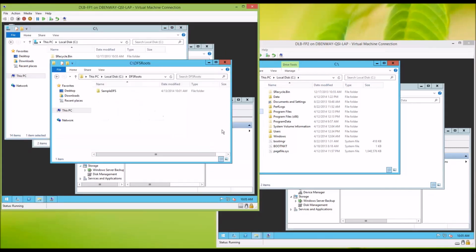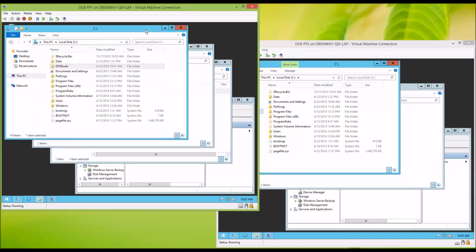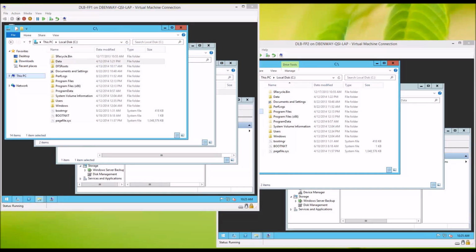When we go into the DFS roots folder, we see the Sample DFS folder is in there, but there's nothing in it because we haven't yet added folders to the namespace. We've simply created the namespace. The next thing we're going to do is actually add the 4 shares to the DFS.